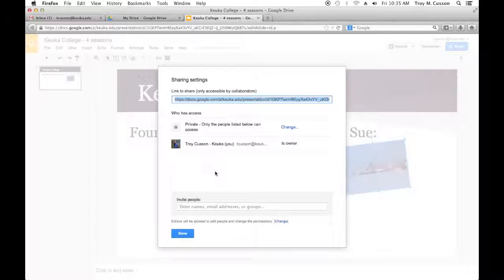It brings up some share settings for us. It'll give you a link. You could just literally copy and paste this link into an email. However, if you do that, you will still be the only one working on it because it's still private and only the people listed below can access it. So we need to list some people below here. Who are we going to list?